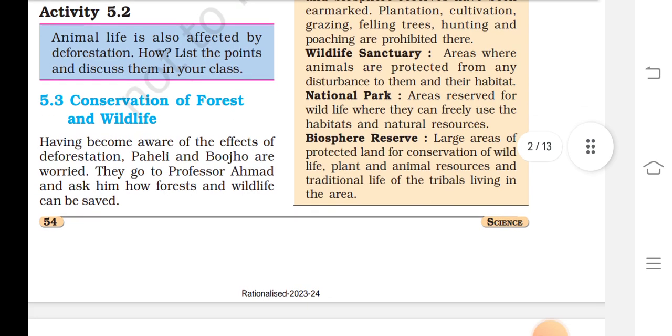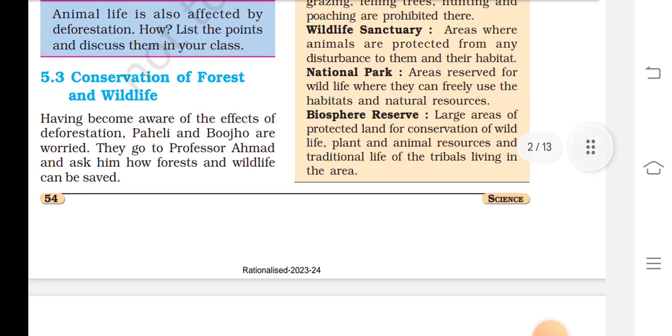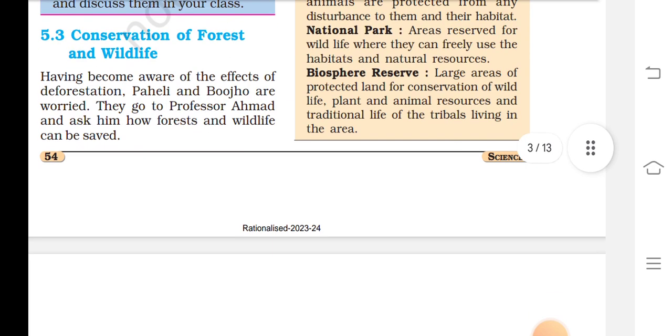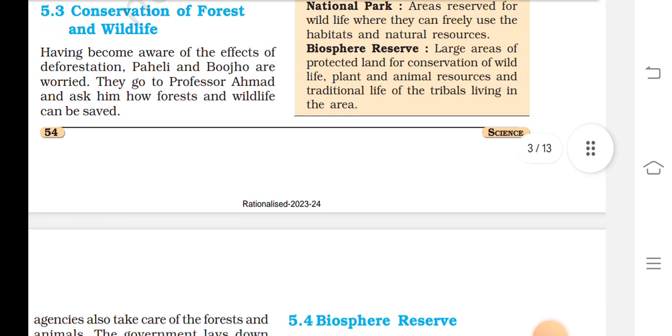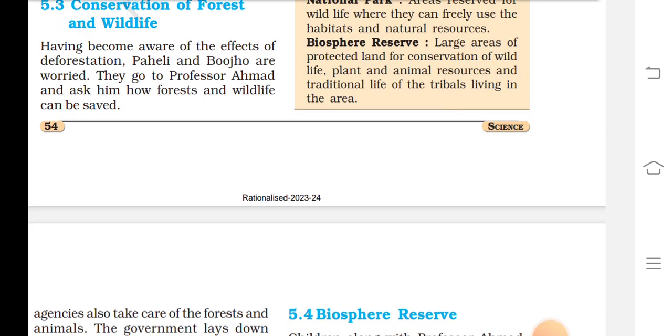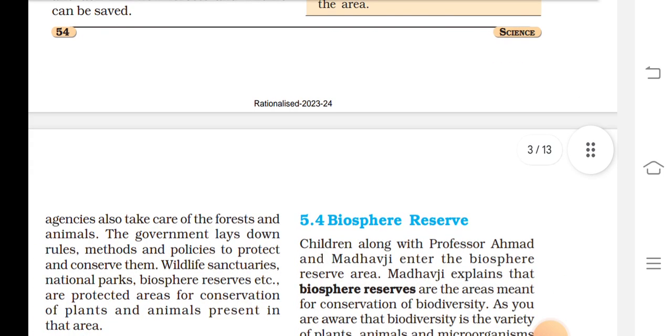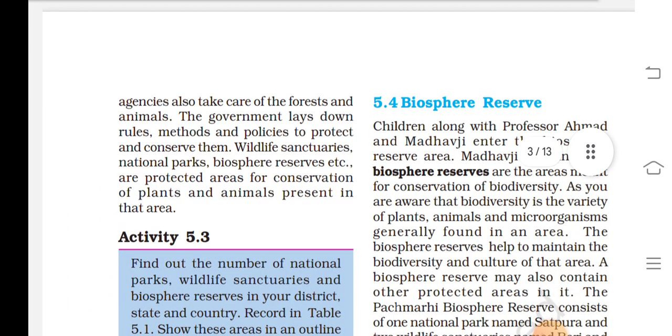Plantation, cultivation, grazing, felling trees, hunting and poaching are prohibited there. Wildlife sanctuaries are areas where animals are protected from any disturbance to them and their habitat. National parks are areas reserved for wildlife where they can freely use habitat and natural resources. Biosphere reserves are large areas of protected land for conservation of wildlife, plant and animal resources and the traditional life of the tribals living in the area. Agencies also take care of the forest and animals.